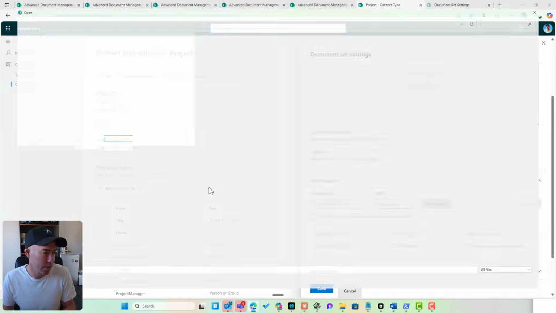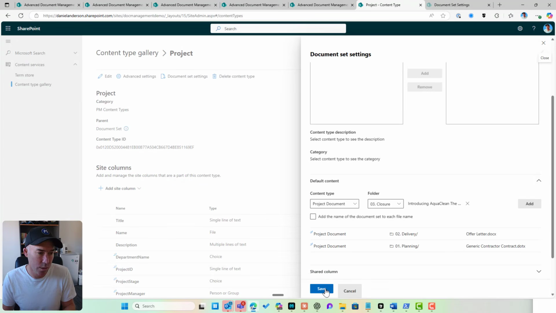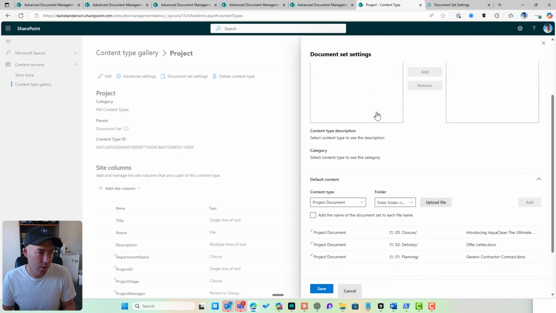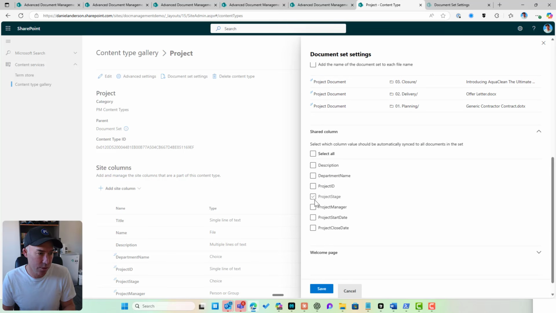And again, we're going to upload a file, and we will hit add. Let's just check that we've got everything set. We've got all of this set. We're actually going to do our shared columns here.